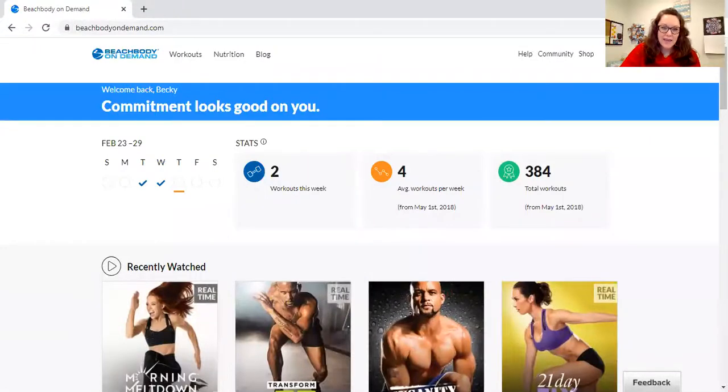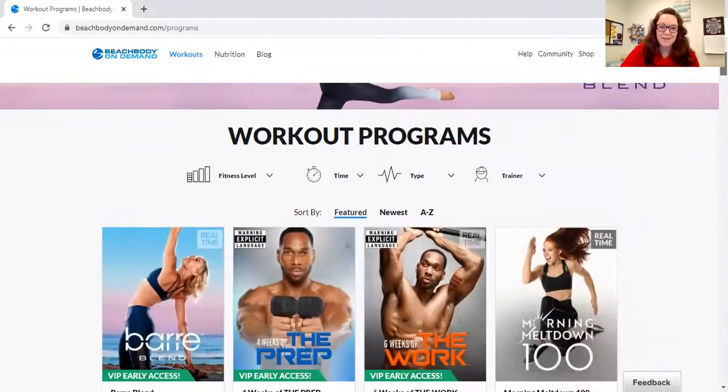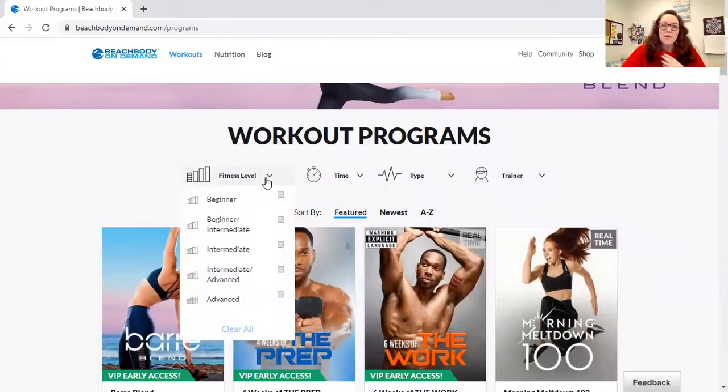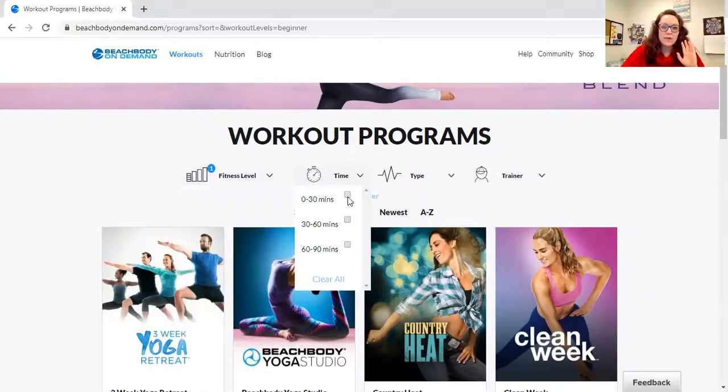So when you log in for the first time, if you don't already have a workout plan figured out between me and you, you are going to click Workout Programs. And here is where you will find everything. So let's say you are a beginner. You haven't worked out in 5 years and you feel like you're in terrible shape. You only have 30 minutes a day or less to work out. You are so busy with work and life, and you know that if it's longer than 30 minutes, you're not going to be able to commit.